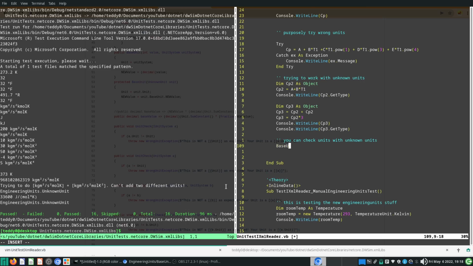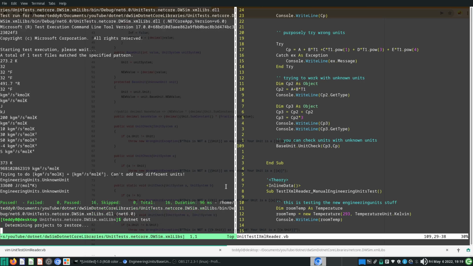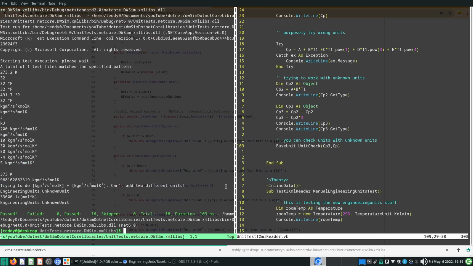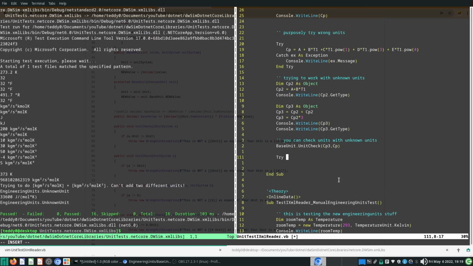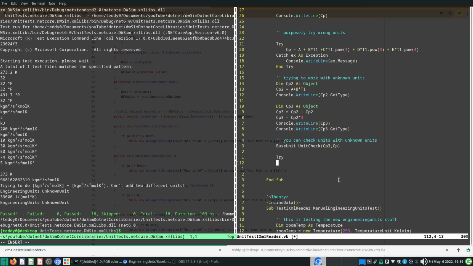BaseUnit.UnitCheck. Okay, I can do CP3, CP2. CP3 and CP. If this passes, nothing will happen. If it doesn't pass, it will throw an exception called the wrong unit exception. So this thing actually passes. Now, if you try to give it a wrong unit, CP3 with T1, these are obviously wrong units.